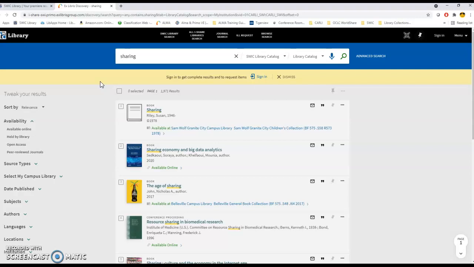When you do a search for sharing, you'll see at the top of the page the total number of results. There are 1,900 items that come up for the concept of sharing, or they might be part of the title or a chapter title. They're not all on the concept. On the left-hand side, you'll see the section that says Tweak Your Results.